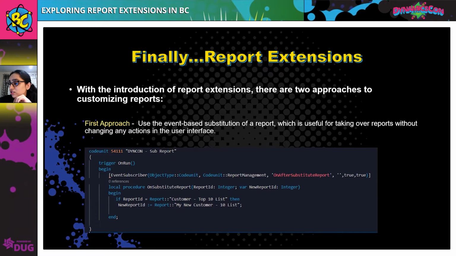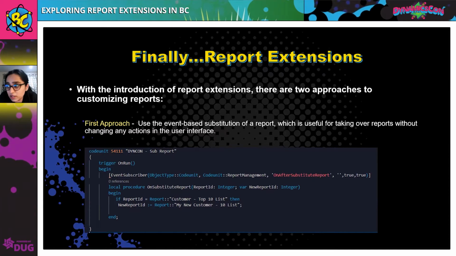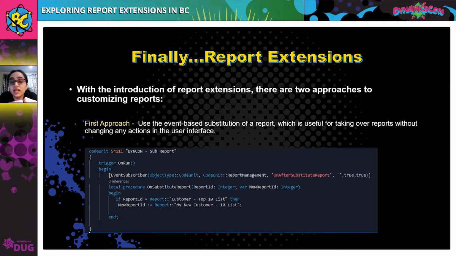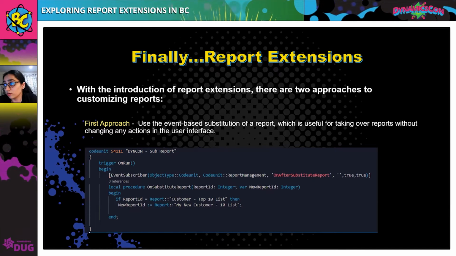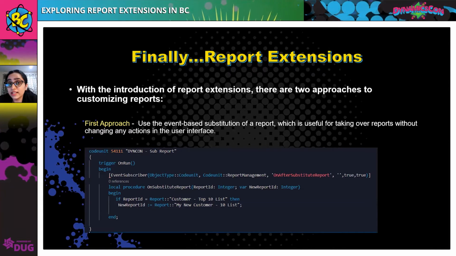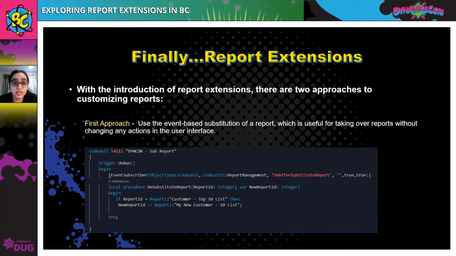So the report extensions have been recently introduced in Business Central. By report extensibility, we mean that a new report extension object is created, which adds new fields to the dataset and also a new layout. We can now extend both document types, which are the visual reporting as well as the processing report. With the introduction of report extension, we have two approaches, which I would like to mention.